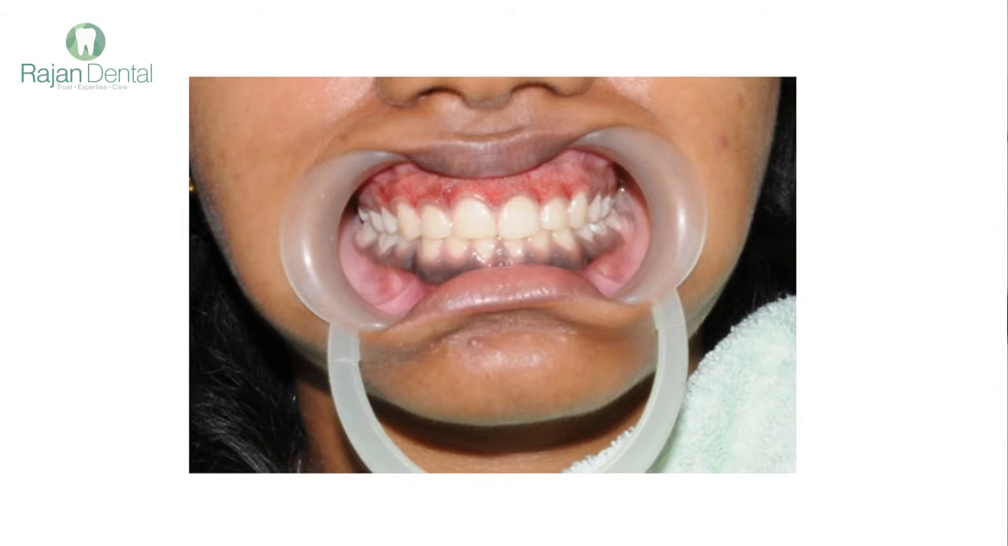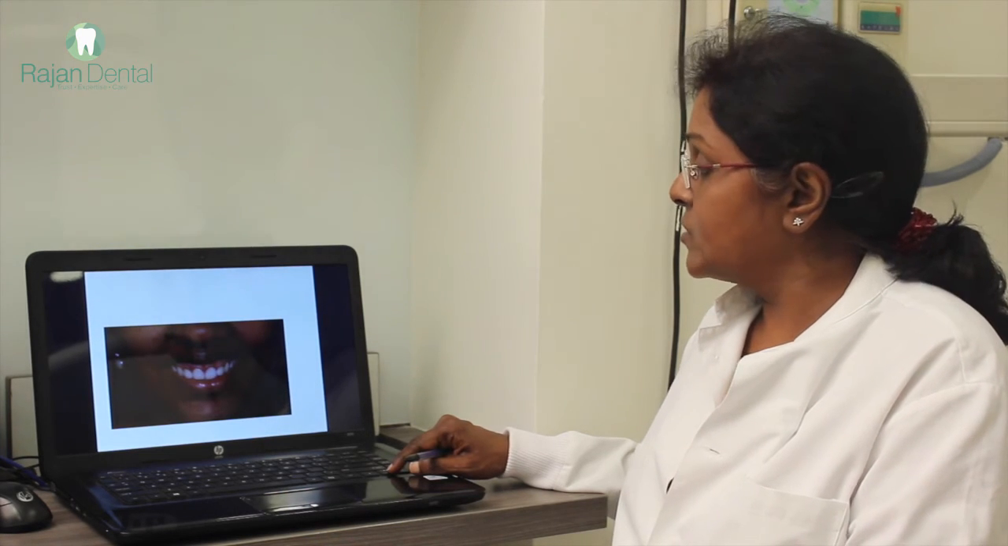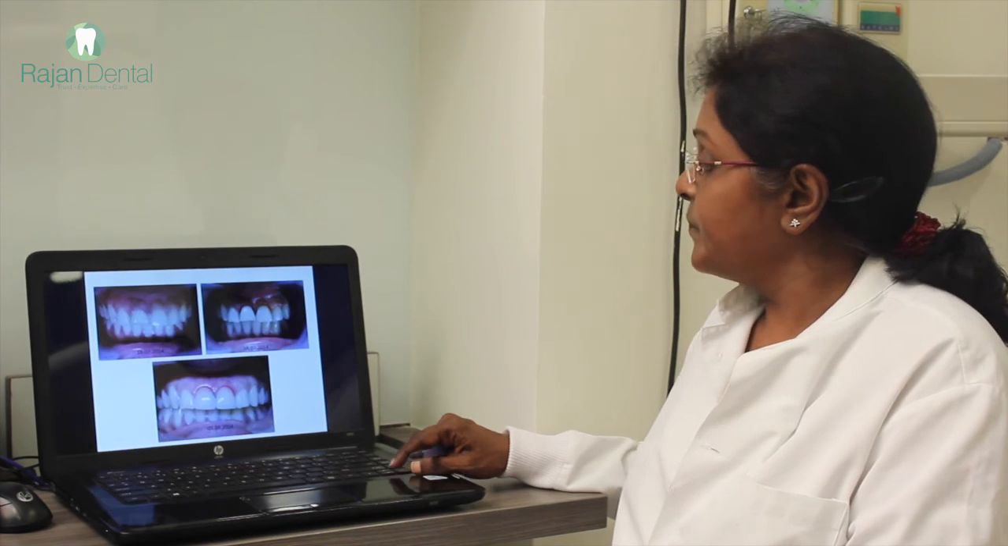Now this is immediately after completion of treatment, and in this picture you can see the patient after about a week with pink gums and white teeth and well aligned teeth. Now this is how we enhance smile.